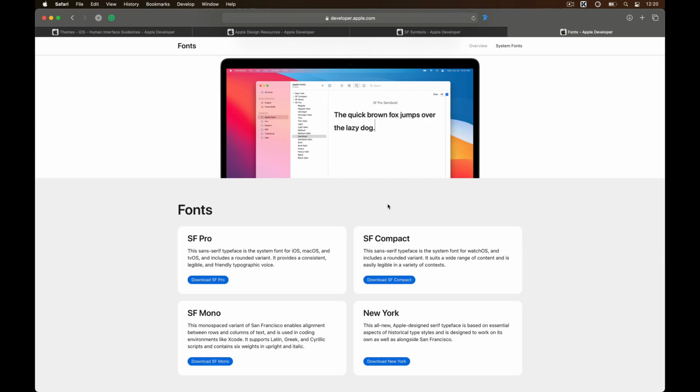I also want you to download the SF fonts, which is the font that Apple uses on all its platforms. Of course, you can use your own fonts, but this is a good place to start with, as Apple has most of the type styles ready for you, so you don't have to stress about typography.